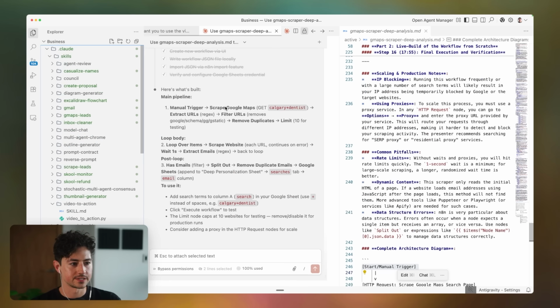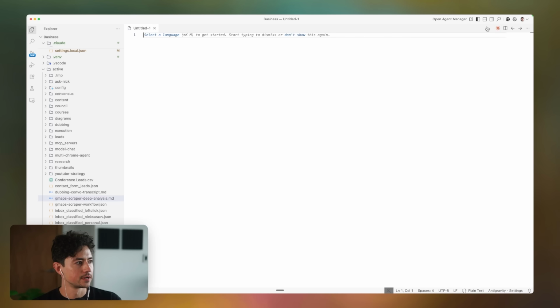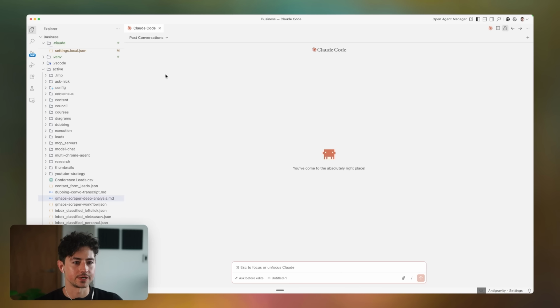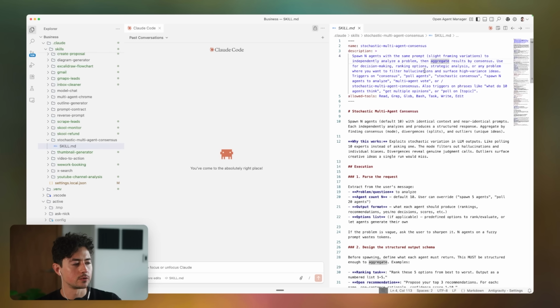So let me actually show you guys what this looks like in practice. I'm just going to zoom way out and close a bunch of these so you don't have to look at them anymore. Then I'm going to spawn a new Claude Code tab over here on the right, and use the skill that I've set up called stochastic multi-agent consensus. Opening this up so you can read it: we're spawning n agents, where n is the number that you specify, with slight framing variations to independently analyze a problem, then aggregate results by consensus. We use this for decision-making, ranking things, strategic analysis, or any problems where you want to filter hallucinations and surface high-variance ideas.